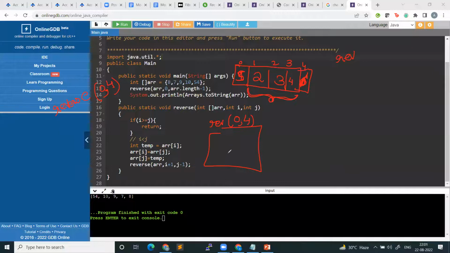Now from here, I am making a call to reverse 1, 3. Can you reverse the part of the array from index 1 till index 3? And the moment I make this call, this context gets paused here and a new context will be created for reverse index 1 to 3. ठीक है? अब क्या होगा? Again, i is less than j in this context. The new context is reverse 1,3.